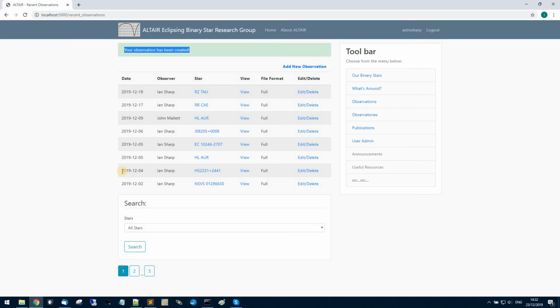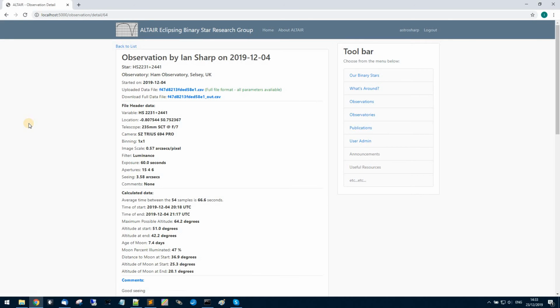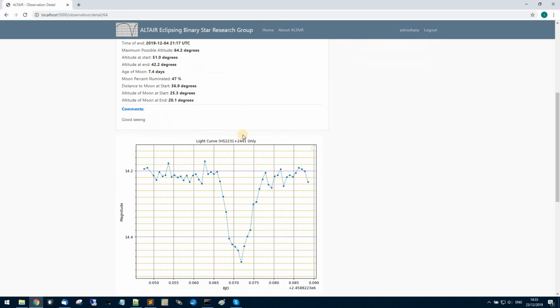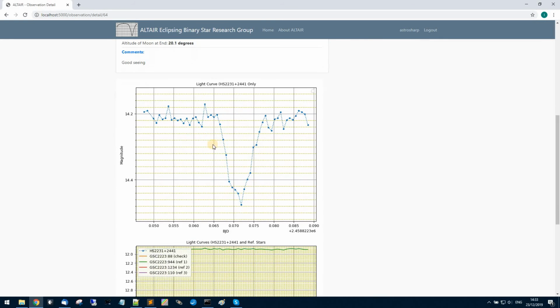And it was the 12th of the 4th. It's actually this one here now. So if I click view, it will go into all those details. It will add all of the calculations that have now been made on top of the core data that was uploaded. Okay, so it looks exactly like the observation that we looked at from John's one, except it's different data, obviously. So here we have the light curve.